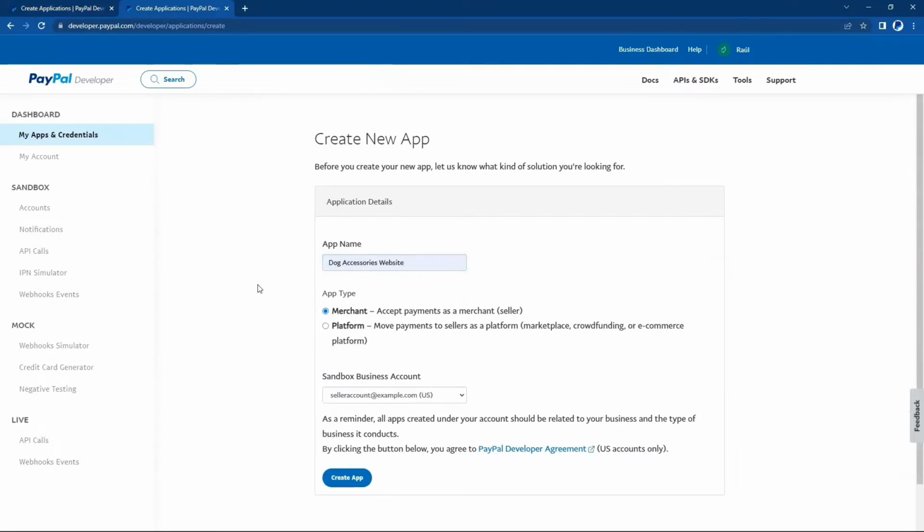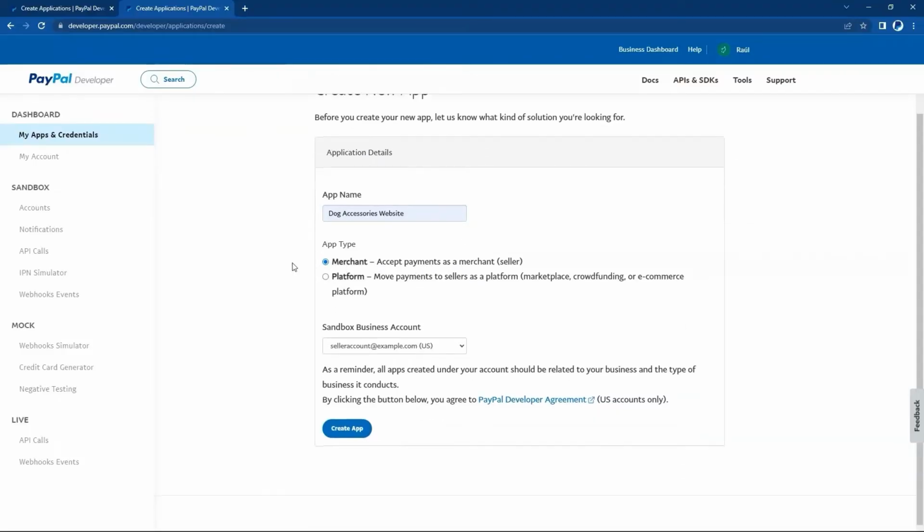We want to also give this a name, and then we want to leave this on Merchant, unless you're using our Marketplace solution. We want to make sure that this app is connected to a PayPal sandbox account email shown here. If you created one recently and you want to create an app that is linked to that specific sandbox email, make sure that you find it in this drop-down menu so that it's linked properly.